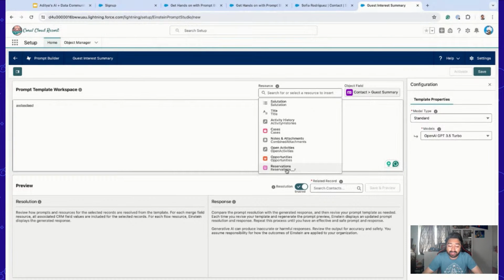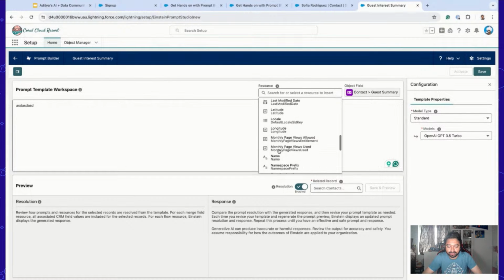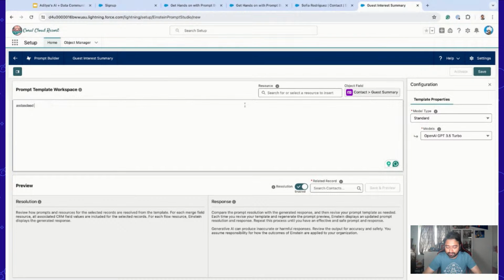So here you can see the activities, opportunities, cases, and so on. So all of this is available to you as merge fields, including the current user details, current organization details. So there are a bunch of fields that you have access to.